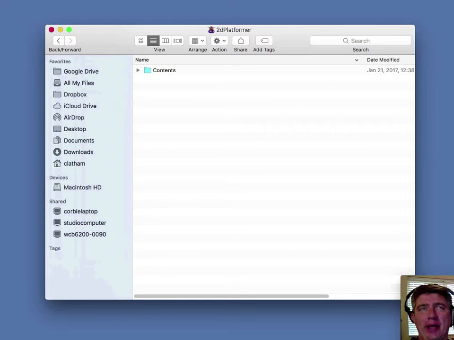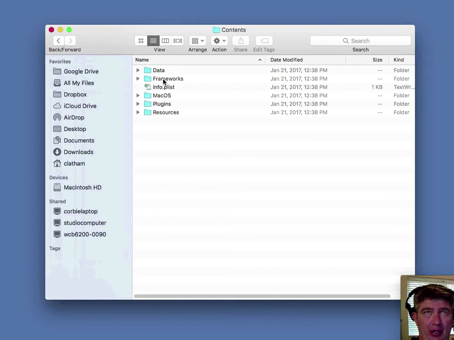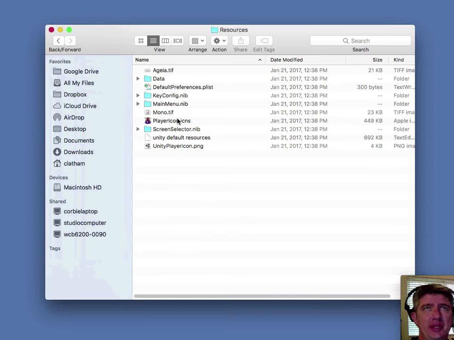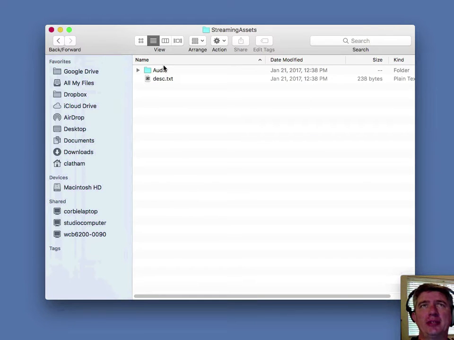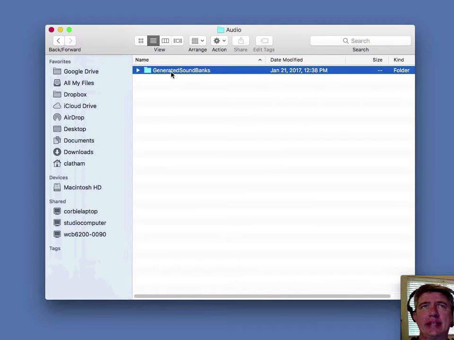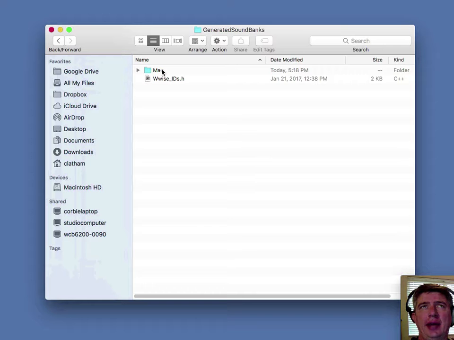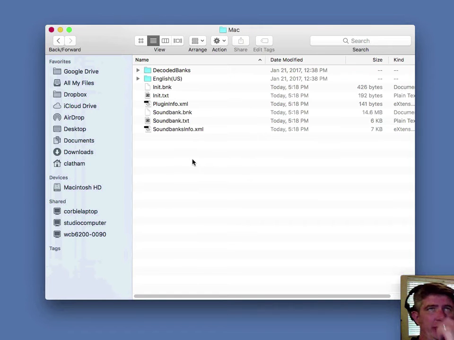If we do show package contents, we can actually get a folder structure of this application. Go to apps, go to contents, resources. Now you don't actually have to do this, but it'll show you what's going on here. In resources, we'll go to data. In data, we'll go to streaming assets. In streaming assets, we will go to audio. We'll go to generated sound banks and the Mac folder.